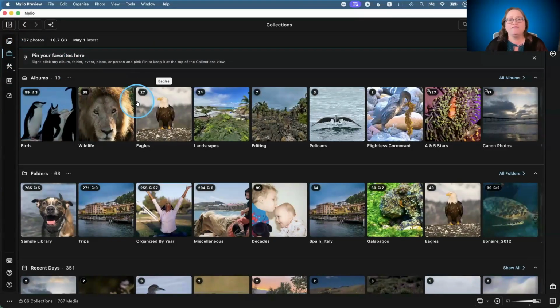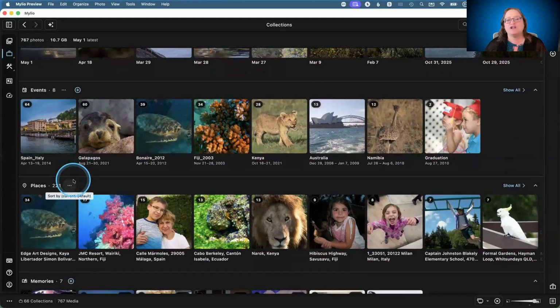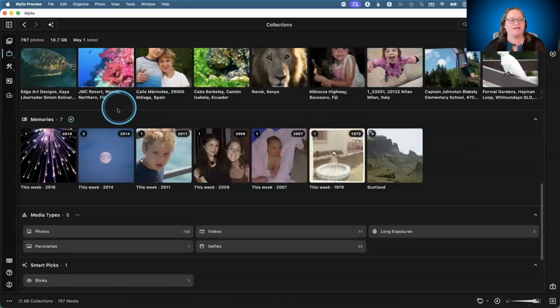And it breaks down all of the different groupings that you have in Mylio. Every single container that images could be in, we are calling collections. So an album is a type of collection. A folder is a type of collection. You have events, you have places. There are all of these different types of collections, and this gives you one place to see all of that.